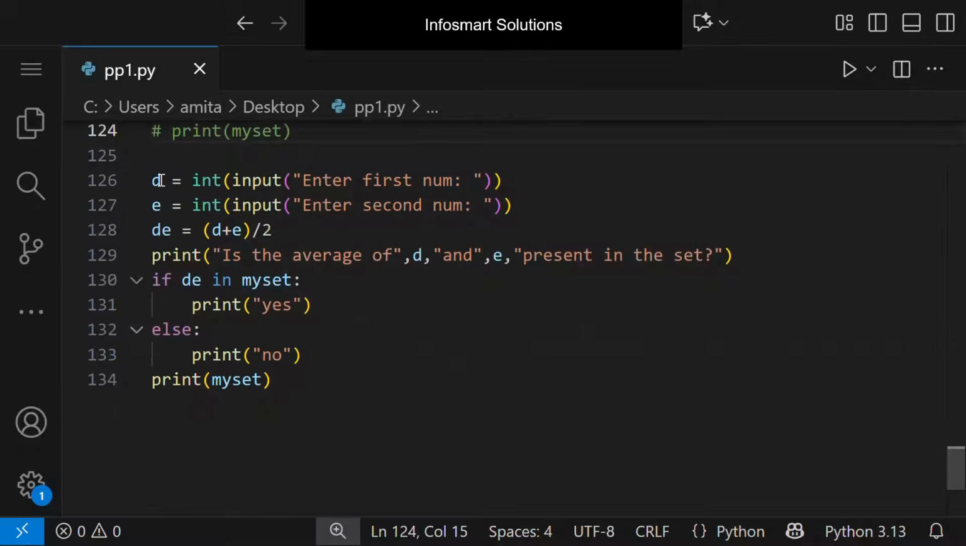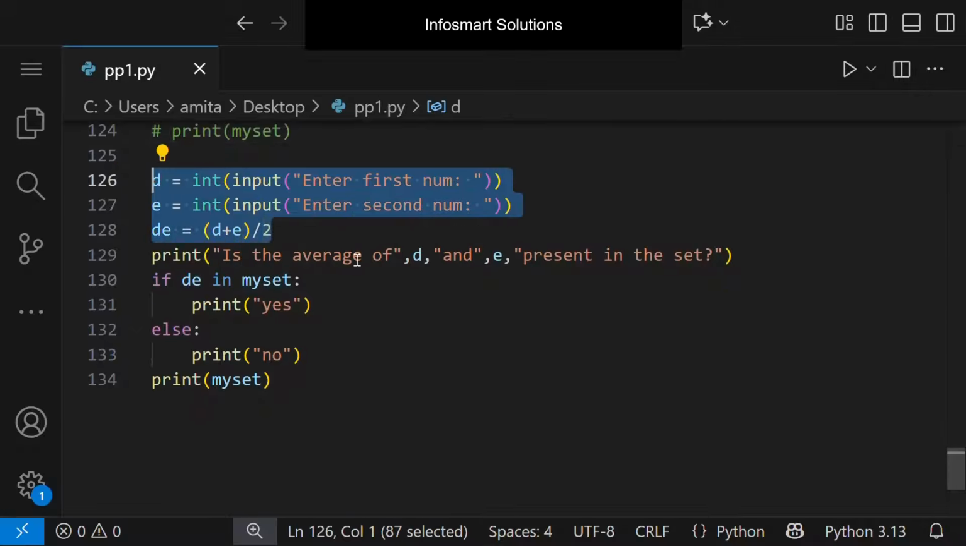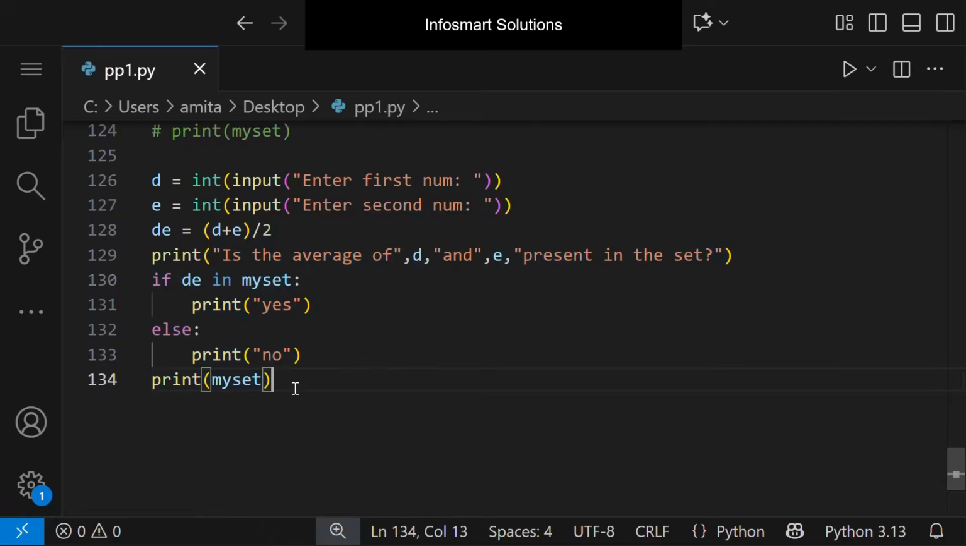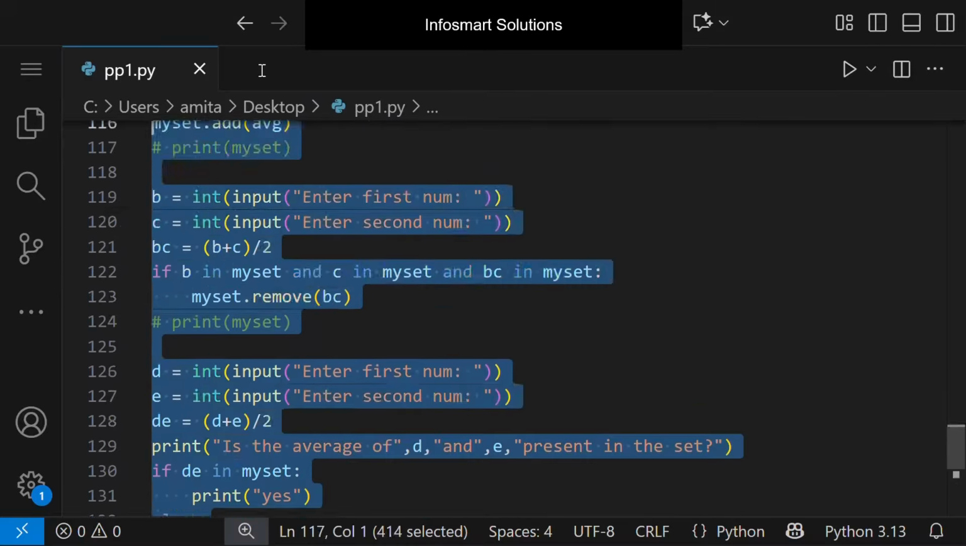Then we took input of two other numbers and calculated their average. And then we had to print if the average of those numbers are present in the set or not. If it's there in the set, then we print yes. Otherwise, we have to print no. And then at the last, we have to print the set itself.